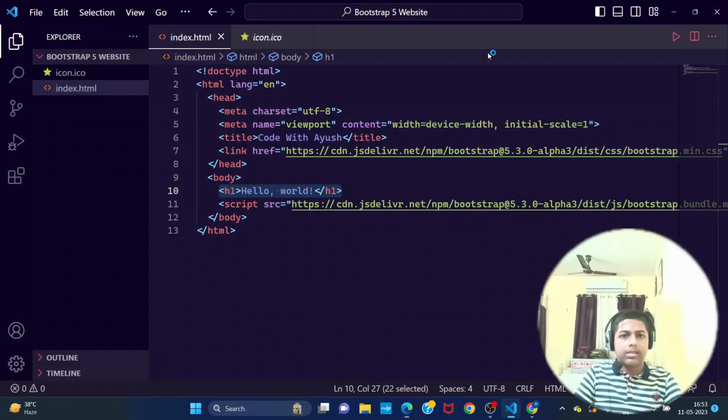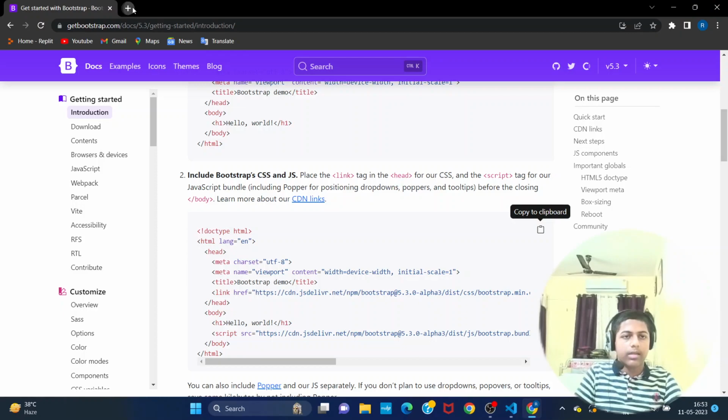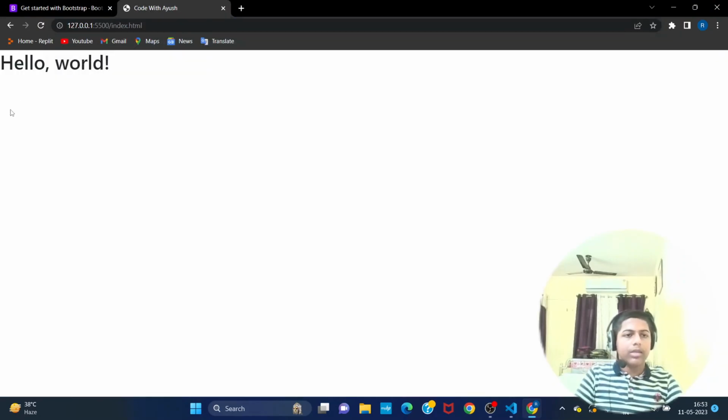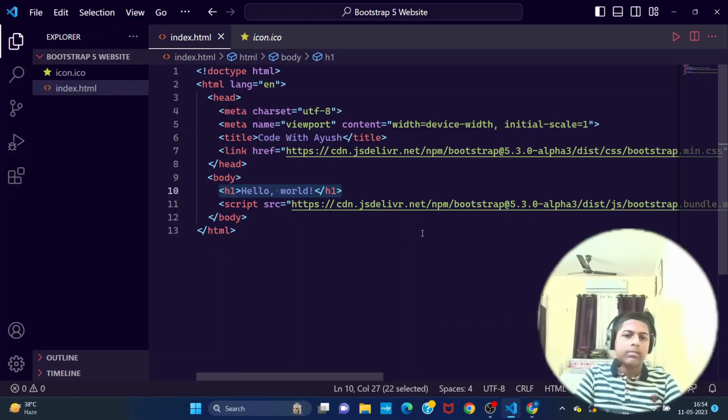So let's copy this thing here. You can see something like hello world. Yeah, it's working because you can see the font and the font size. That's absolutely different from the simple HTML. Okay. Next thing, we are going to add one nav bar here.